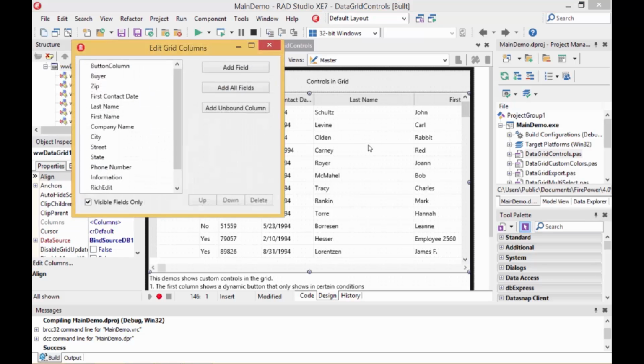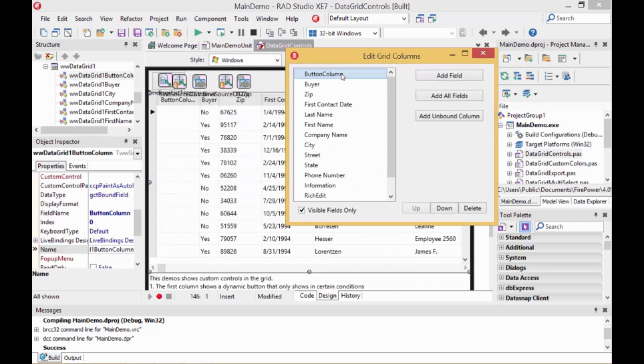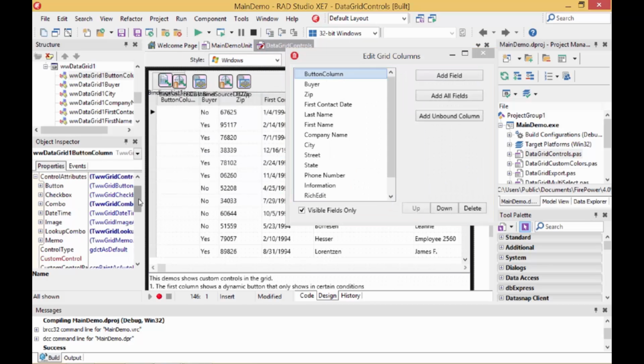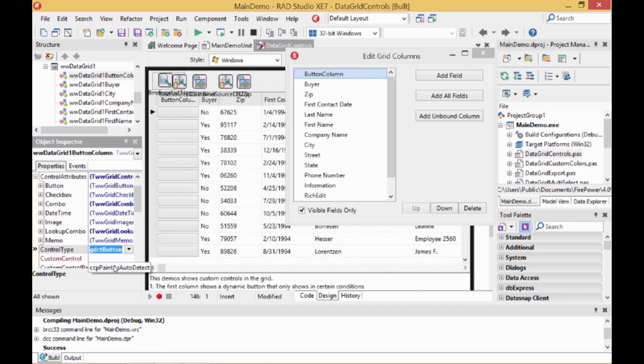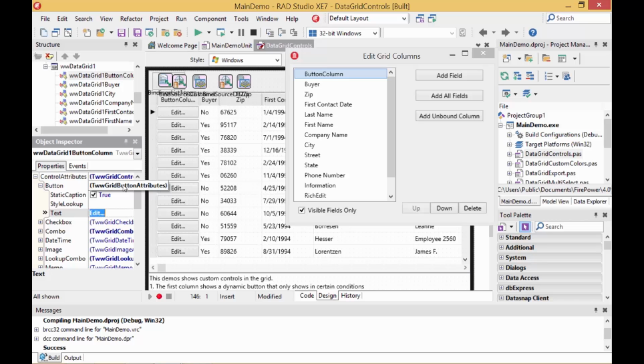So to do that, we go back in here and we click on the button column and we go to the control information. Right now the control type is a default, it doesn't know it's a button. So we're going to click on that and we're going to select button. Now it's a button. Of course we didn't give it a title or anything, so now we have to give the button some attributes. To do that, we go into the control attributes property and we click on the button. Now we want to have a static caption, so let's give it a caption like edit. And now it'll show edit.